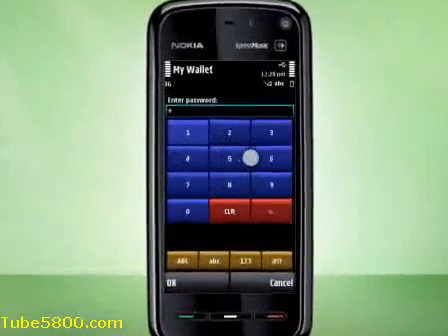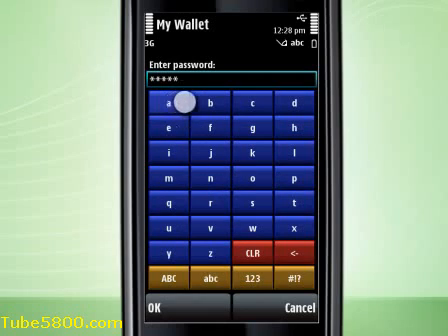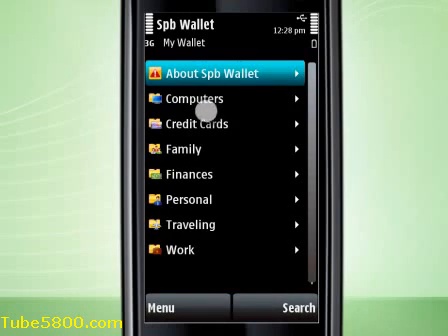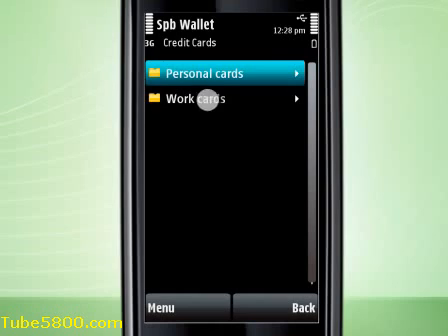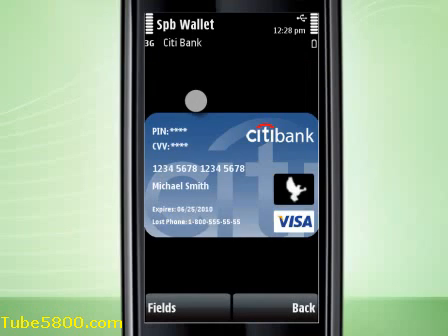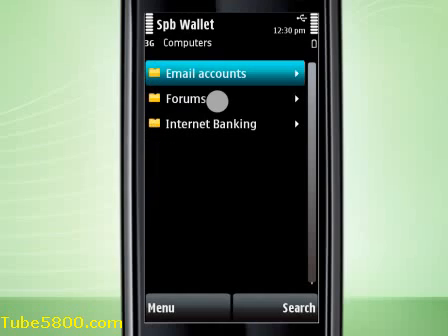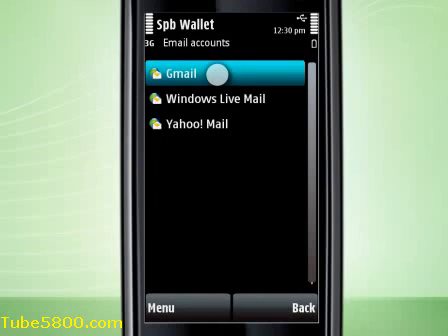SBB Wallet is a secure and convenient storage for all your personal and business information. It brings chaos to an order by creating virtual cards that allow you to access information quickly and easily. You don't have to remember your credit card numbers, logins, and passwords anymore. SBB Wallet consists of two parts, an application on a device and a desktop application.